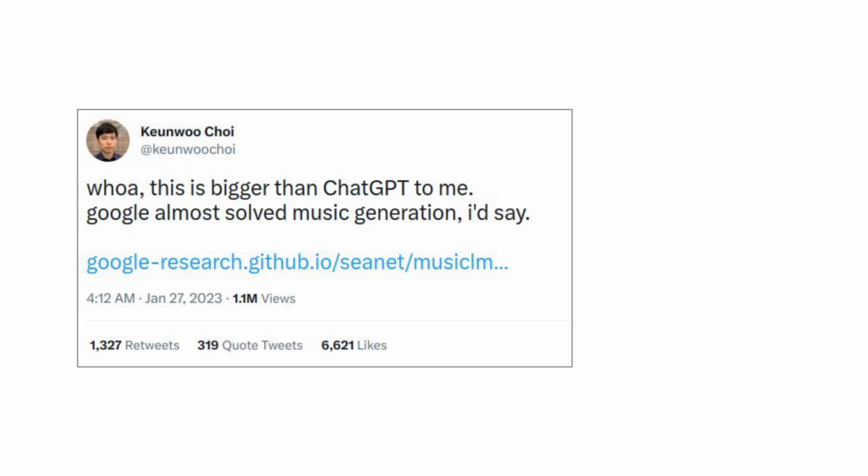Hi everybody and welcome. The music AI community has been taken by storm by a paper recently published by Google Research on text-to-music generation. Here you can see a tweet by Keunwoo Choi, a great AI music researcher, who wrote, "Wow, this is bigger than ChatGPT to me. Google almost solved music generation, I'd say."